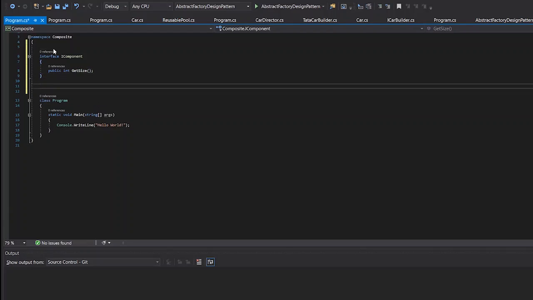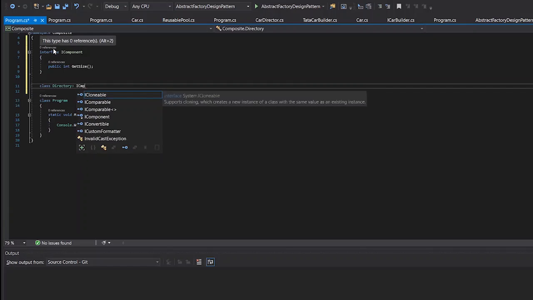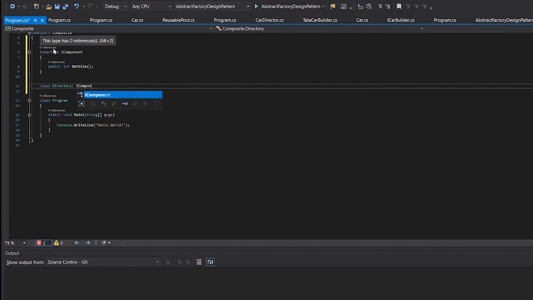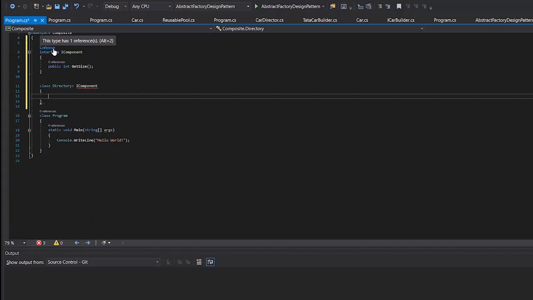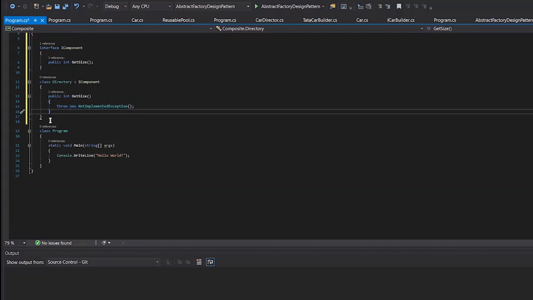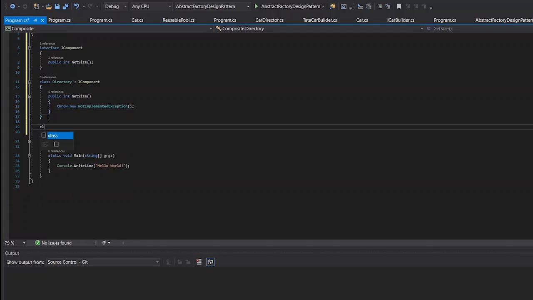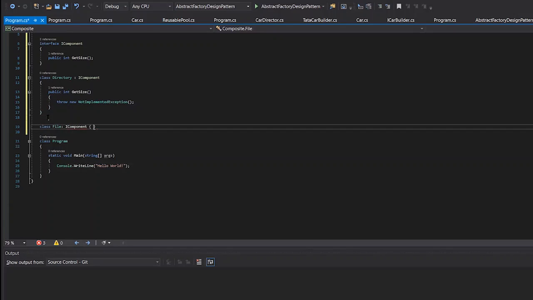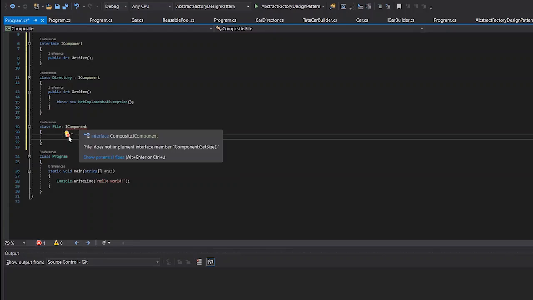Now let's create our directory class, which would be our composite object. It will extend IComponent as per our class diagram which we had seen. Let's first create all our classes, and then we will define all the methods implementations.